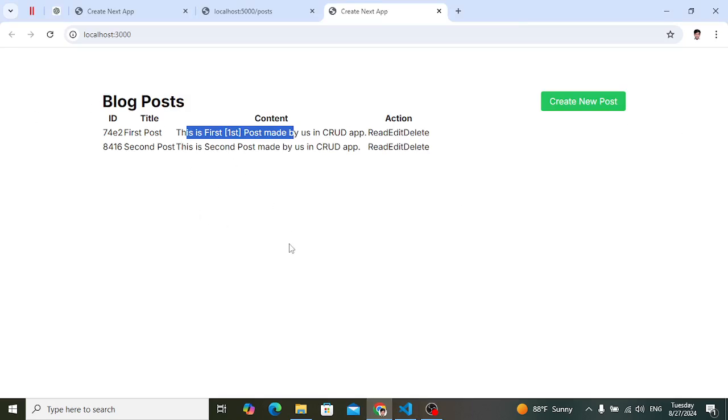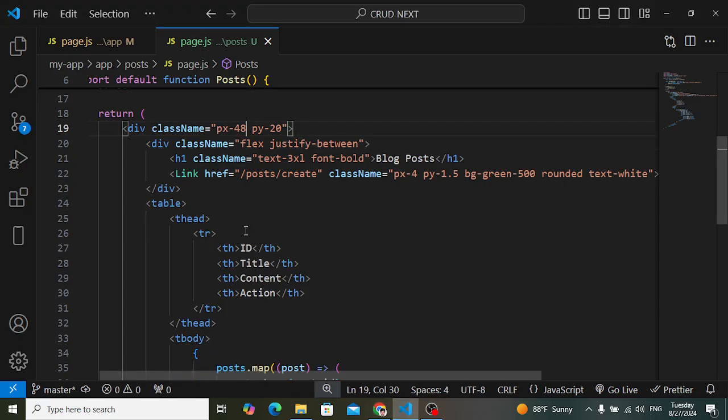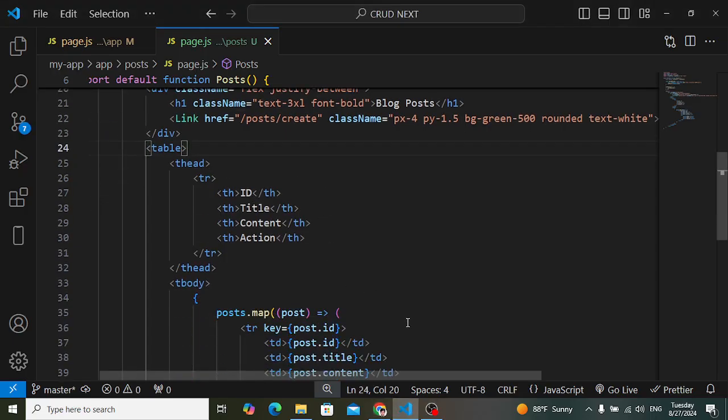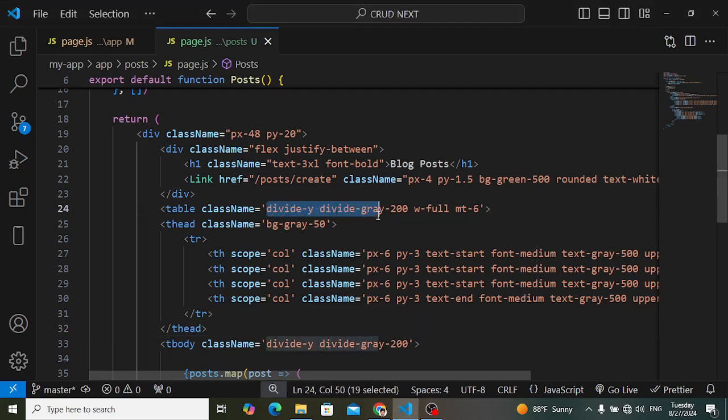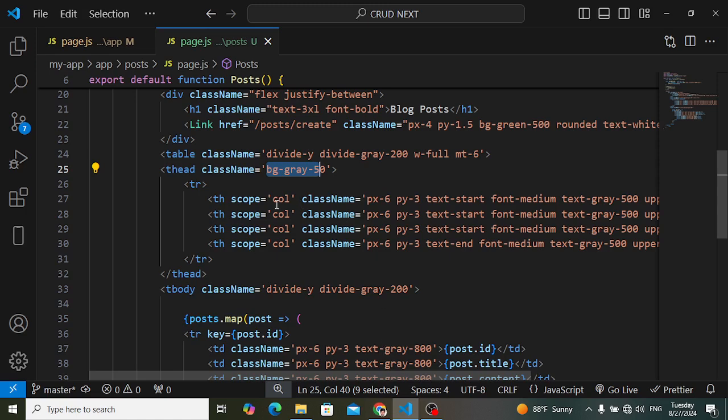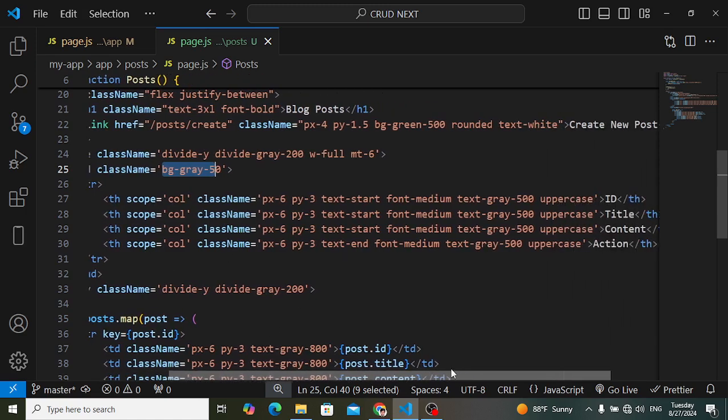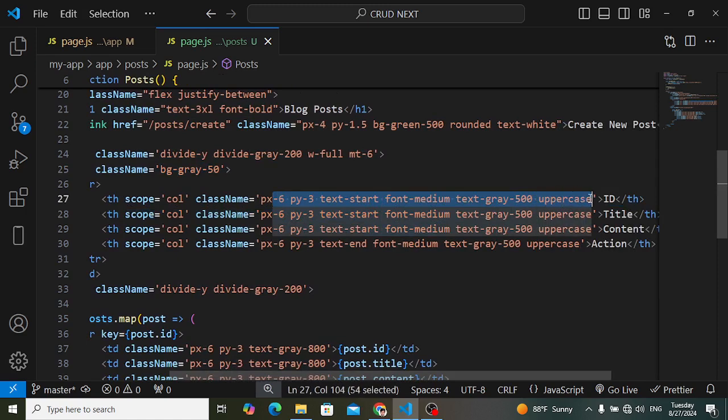Now let's design our table also. So for the table also, I will add the Tailwind CSS classes. So I have just added the Tailwind CSS classes. These are design classes. You can check them, like I have added divide by, divide gray, 200, like this to the table, then bg gray, and after that to the t head, scope column, and also I have added these classes. Look at simple Tailwind CSS classes, padding and text start, font medium, text gray, color, and uppercase.